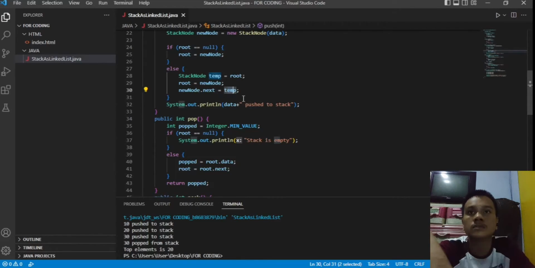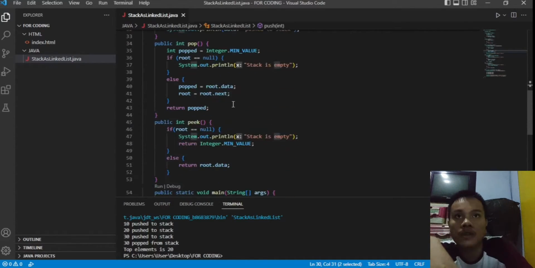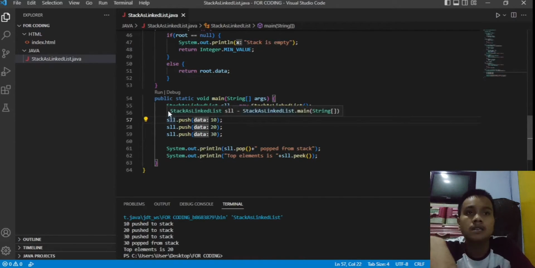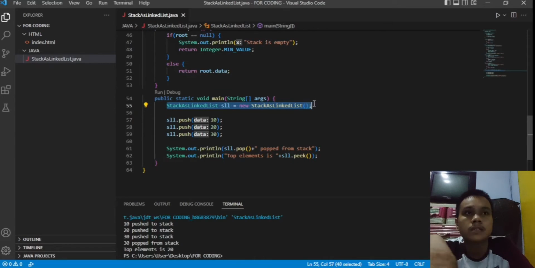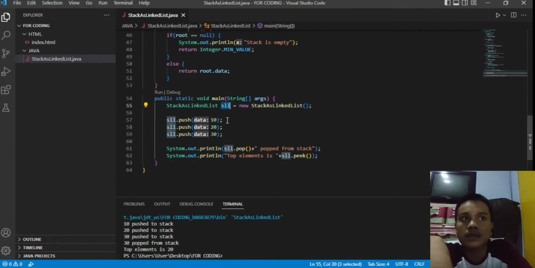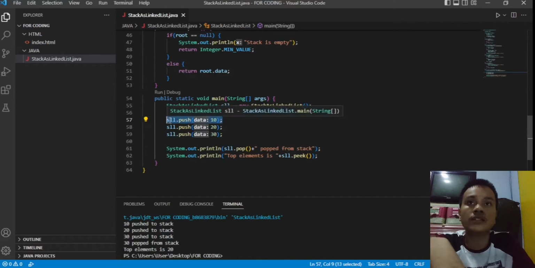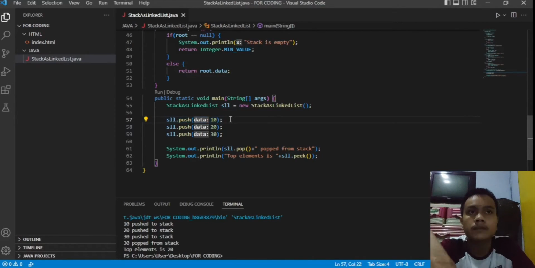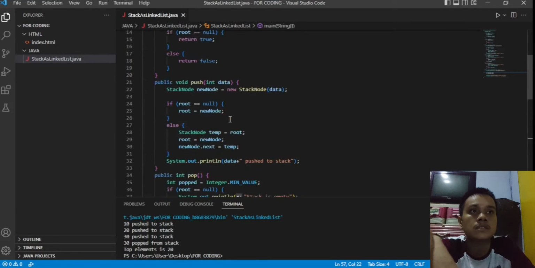Then we will go to the main method. Here we will create an object of this class, StackAsLinkedList, and name it SLL. After creating a new object, we will now push data to the stack. SLL.push(10). This will pass to the push method. Now newNode will be created with the value of the passed data, which is 10.